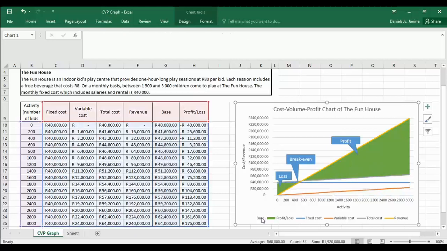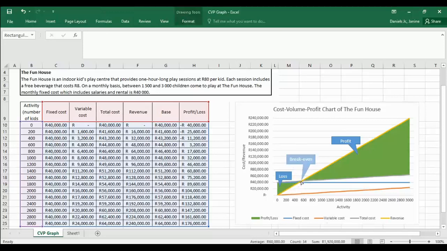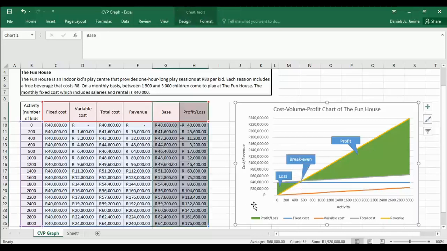We can remove the base now from the legend over here. So click on the legend and then click on base again and then just press delete. Okay, you can leave it like this. Or we can also change the colors. So we can make the profit area and the loss area two different colors. We'll just fix the break-even point because this also helps me to see the point clearer. Okay, so let's make it two different colors.